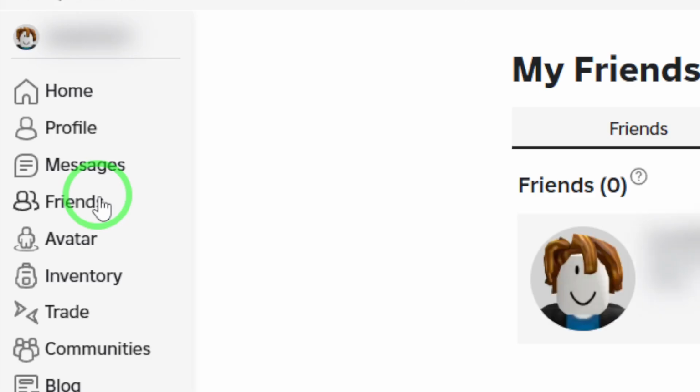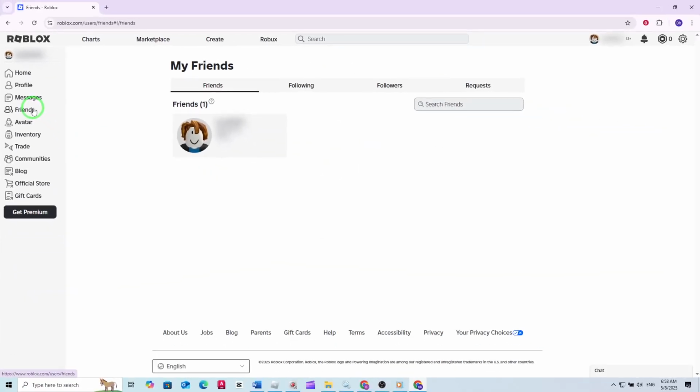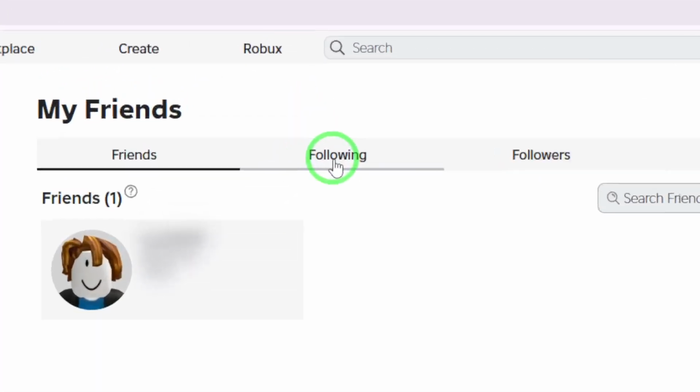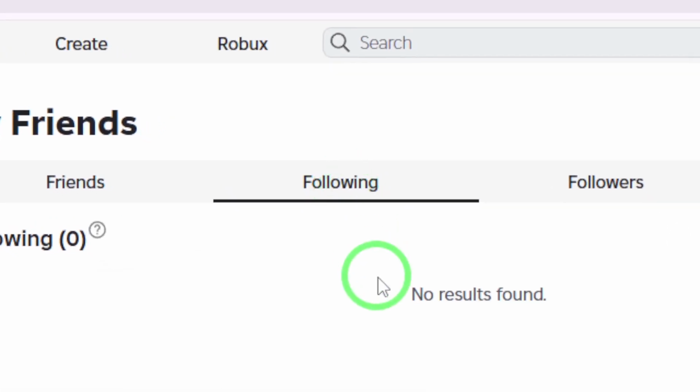Once you're in the Friends area, take a look at the top or near the center of the page. You'll notice different tabs or sections such as Friends, Followers, and, most importantly, Following. Click on the Following section. Instantly, you'll see a complete list of all the Roblox users you're currently following.